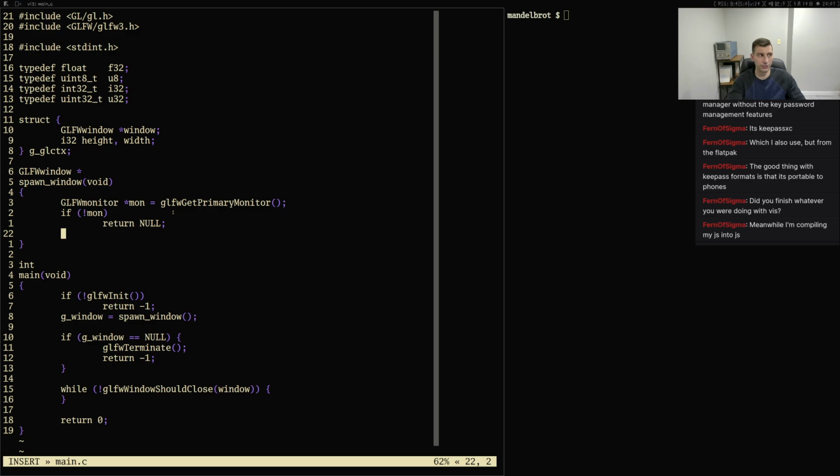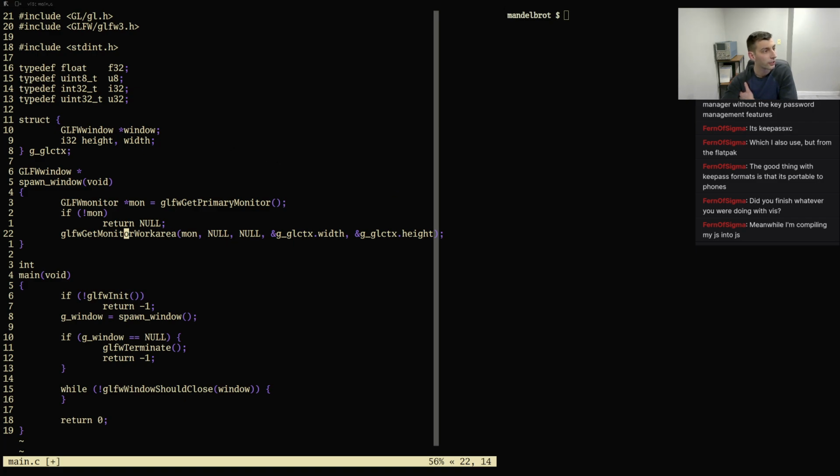And then what we can do is a glfw get monitor work area. So this will basically just determine the total width and height of the monitor in pixels, which is fine because we're going to use that for determining the size of the texture that we will render.